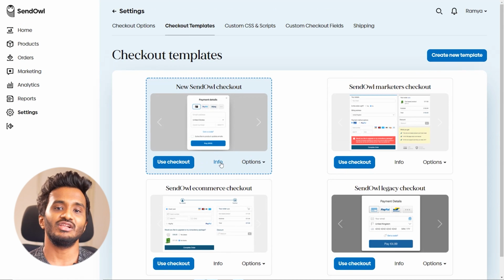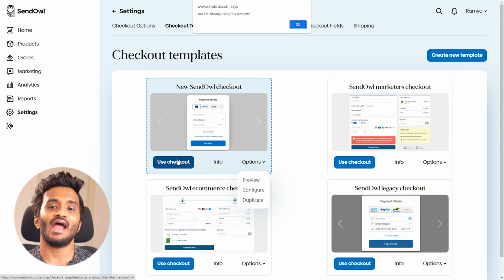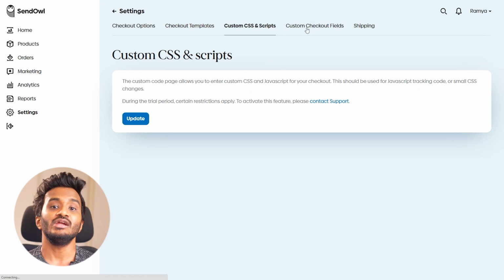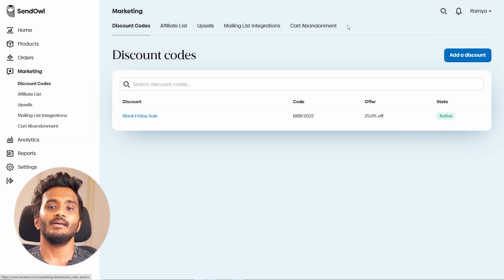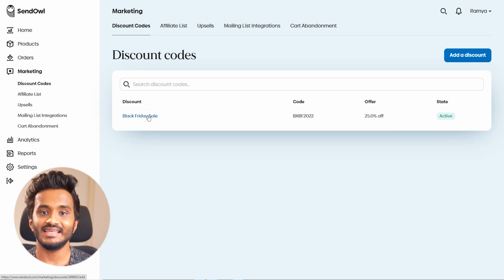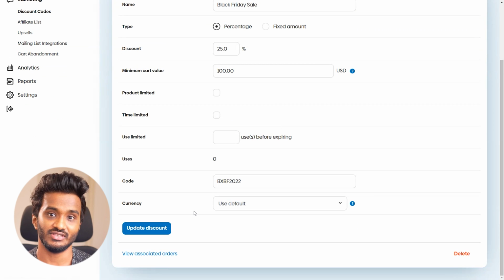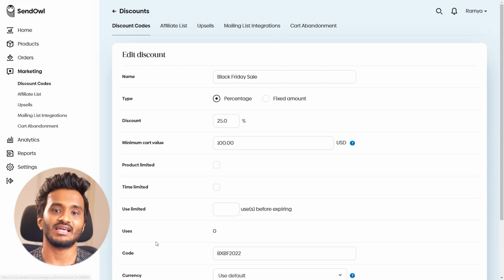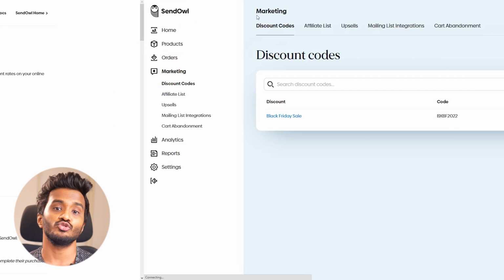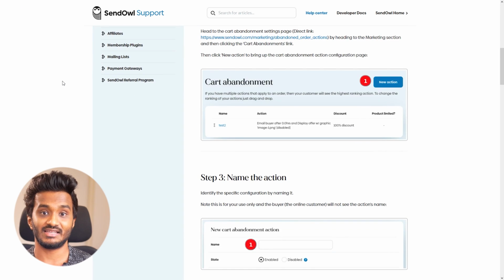SendOwl has several checkout templates. You can also add custom CSS or JavaScript to the checkout page. SendOwl comes with various marketing features like discounts, upsells, affiliates, and cart abandonment recovery features. You can offer special discounts for customers to recover the lost sales. Also, you can initiate a script based on the cart's closure.